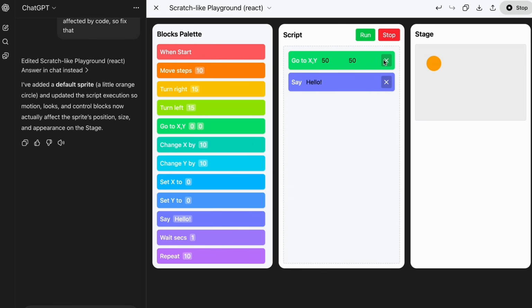What happens if we delete the when start? And then let's say go back to X0, Y0, and it still works. So the when start isn't actually functional. So there's some fine tuning we still have left, but eventually it should work. So let's try the repeat now. So repeat 10 times, but the repeat doesn't work and it doesn't hold blocks.